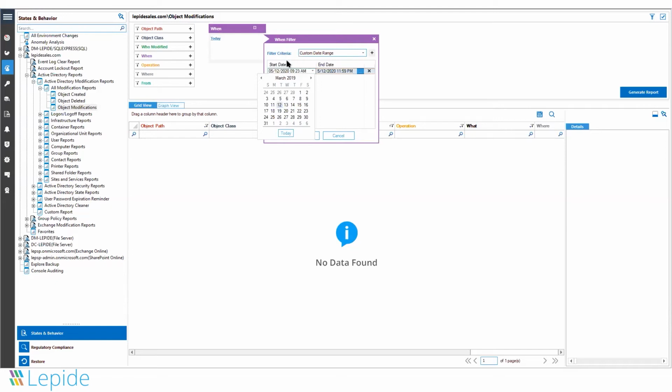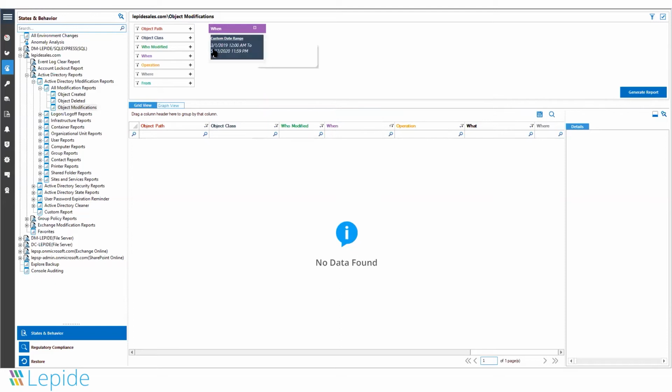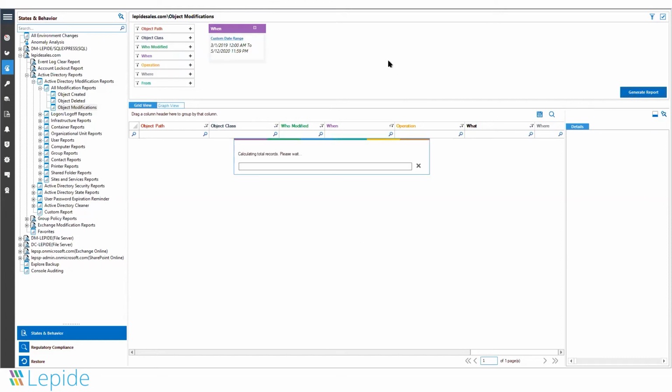So you have complete filtering available at the top if you want to go back in time. If you want to view the data for a time interval, you can set that custom date range. You can set it to an object class, say a user object or a computer, via the Who modification field. So let me show you a sample report to give you a little more insight.